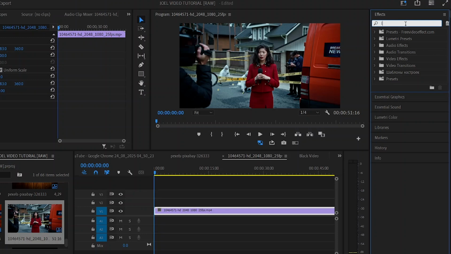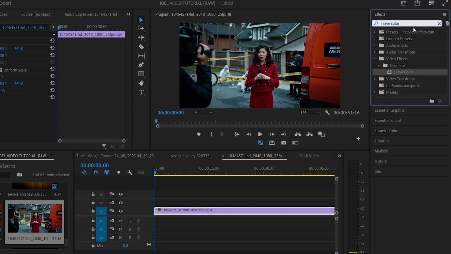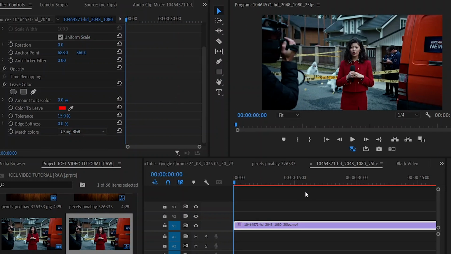Once you search for Leave Color, you see it here. Drag and drop it onto the clip you would like to isolate the color in. The next thing you have to do is come here to Match Colors and change it to using Hue.